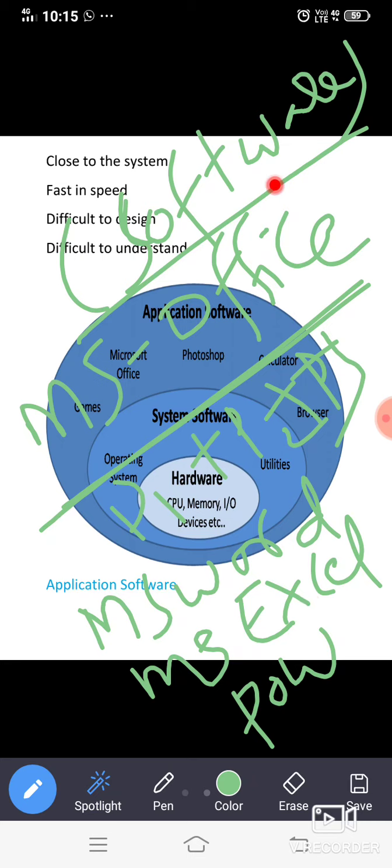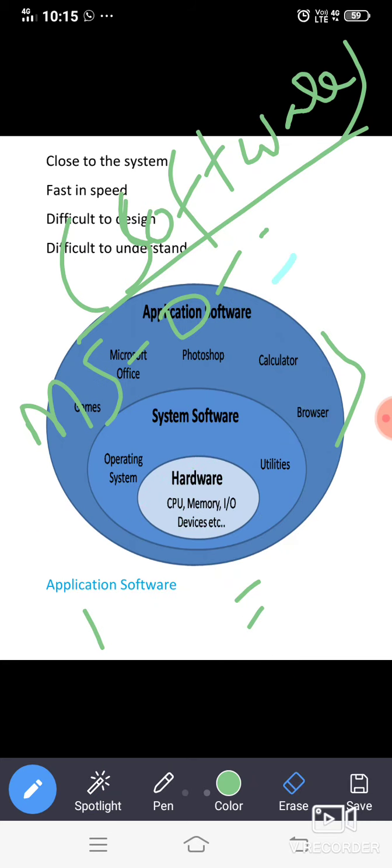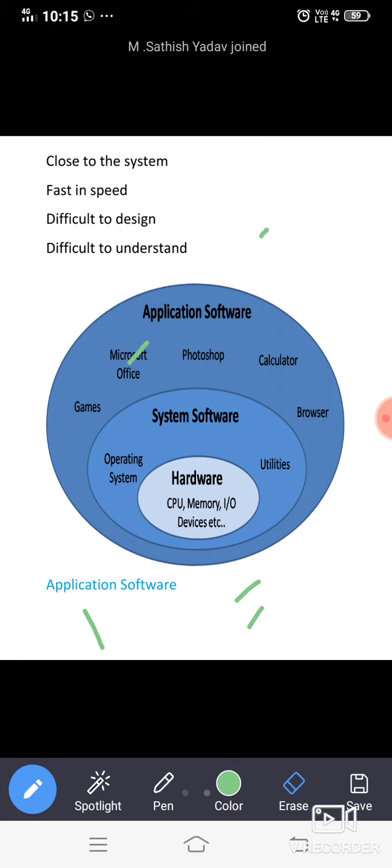A software is a collection of programs. For example, MS Office is a software which is a collection of programs like MS Word, MS Excel and MS PowerPoint. Then what about a program? A program is nothing but a collection of instructions. Take a program, for example, MS Word.